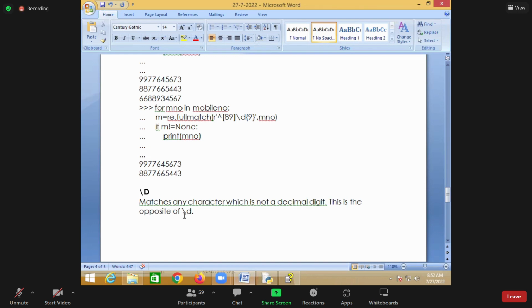This is the opposite of which one? Backslash d. Backslash d is a digit, but backslash capital D is what? Other than digits. Backslash d is a digit. Backslash capital D is other than a digit.